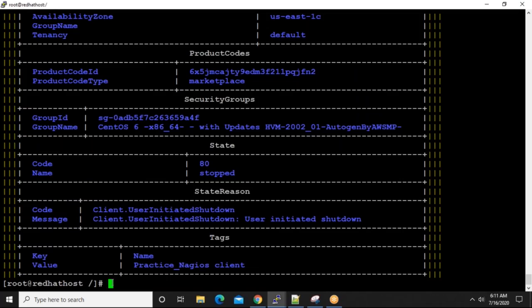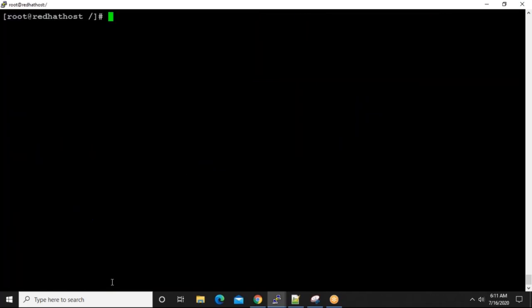Okay, now clear the screen. So how do I start my EC2 instance? Generally from the console, how will you do that, guys? You'll go to that EC2 instance, select it, and right click, start instance, right? So here how can I start it? I will show you.